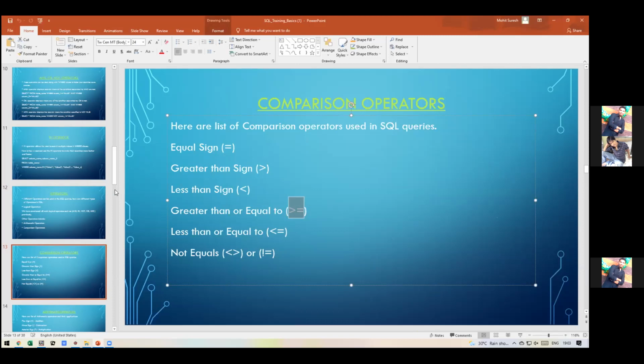Not equals can be written as a less than sign followed by a greater than sign, or an exclamation mark followed by an equal to sign. So we can write it both ways. The greater than, less than, greater than or equal to, and less than or equal to signs can be used when you're running filters on numeric data. But not equals and the equal sign can be run on string data also. Let's demonstrate that here.